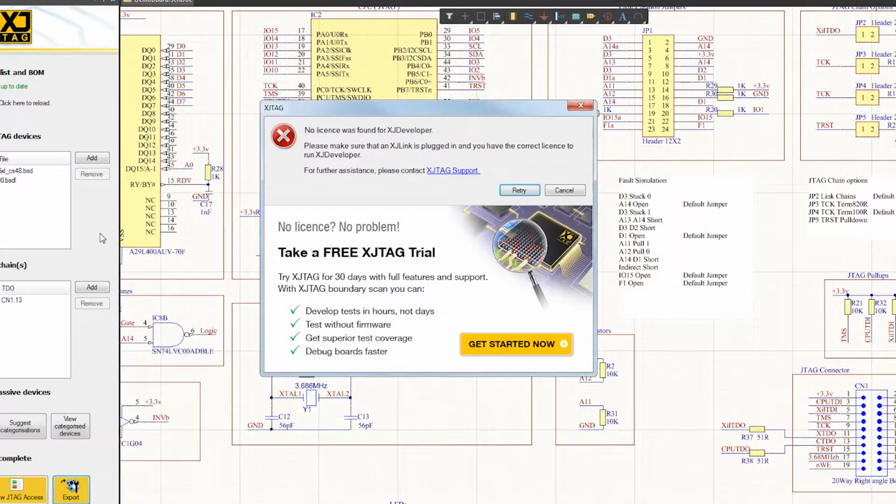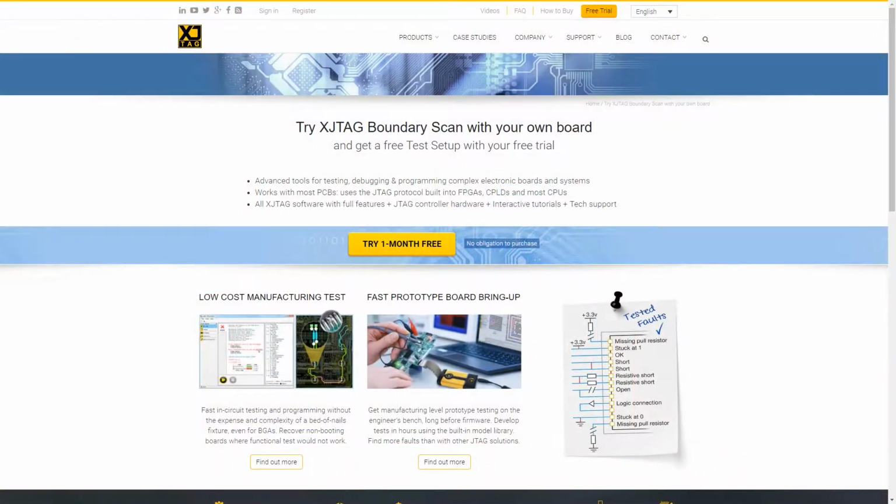After your initial testing, you can export a project for XJDeveloper, which is XJTAG's integrated development environment. If you aren't already an XJTAG client, you can sign up for a 30-day free trial on xjtag.com.